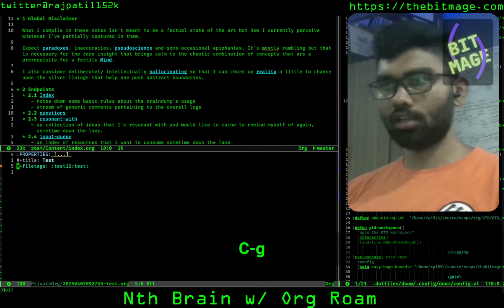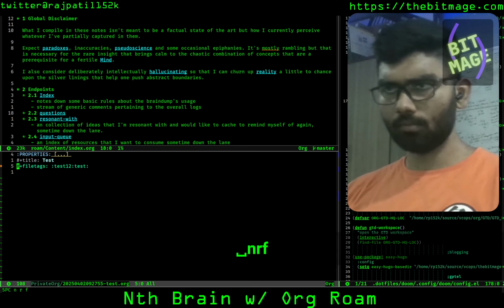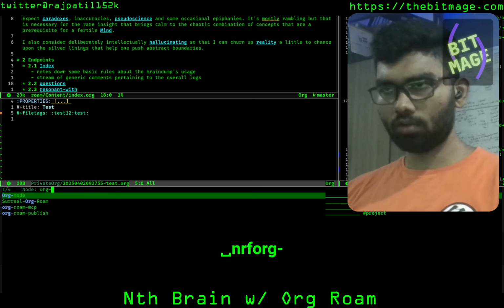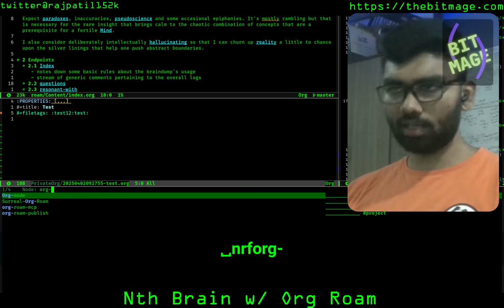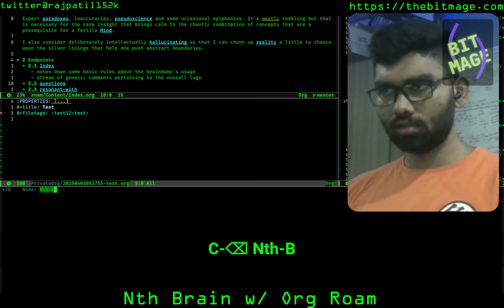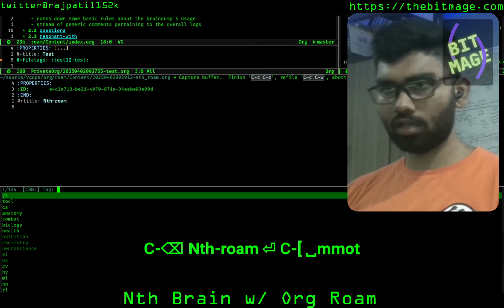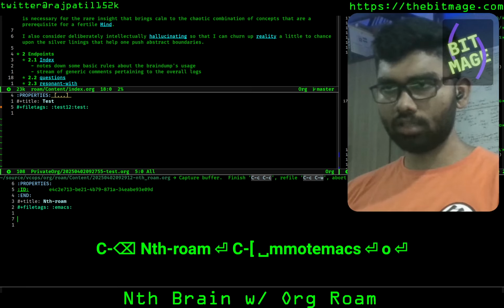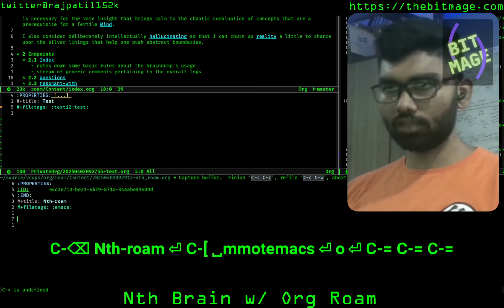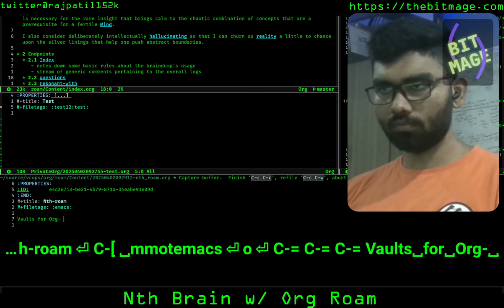Let's say if I create another node in here, I do a space nrf and org-roam or something. Let's create nth-brain, nth-roam or something. Yeah, let's create a node and add a tag emacs, and let's add a brief description for org-roam.